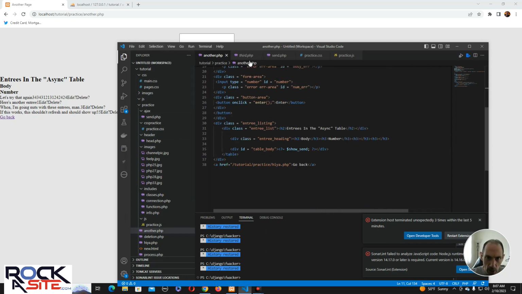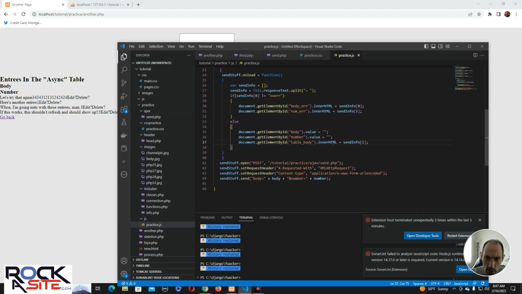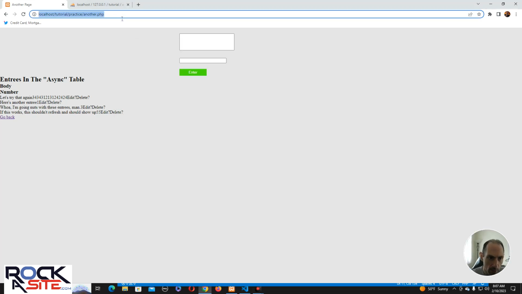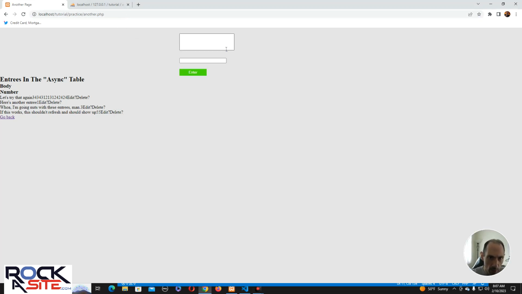Okay, so this should then replace everything in here. Table body, table body. That should replace everything in there. So now if I were to do this, and then I were to send another one, it's going to be kind of hard to see, but if you look, you see another one just pops up right there. Another one. Again, look here first. Nothing changed, right? This just popped up in another one.